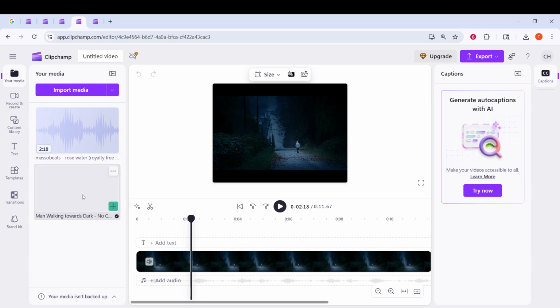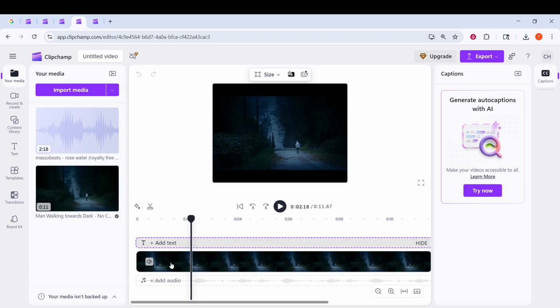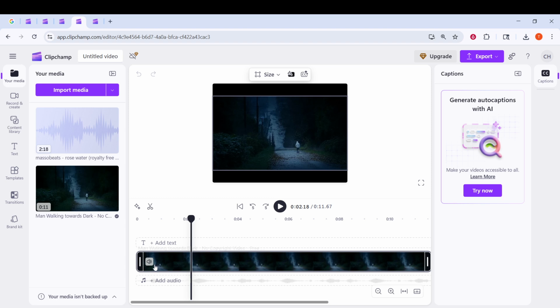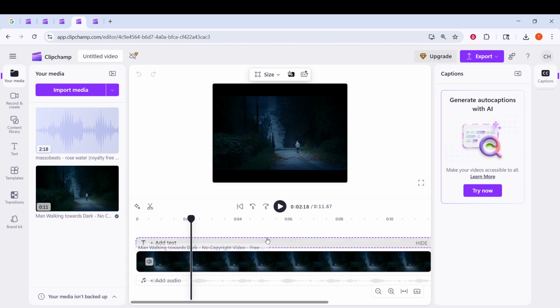This is where you'll have the opportunity to make edits, and today we're focusing on changing the speed of a specific part. The next step involves placing the seeker bar, which is the white vertical line, precisely where you want the speed adjustment to start. This is crucial since this will define the beginning of your speed change segment.